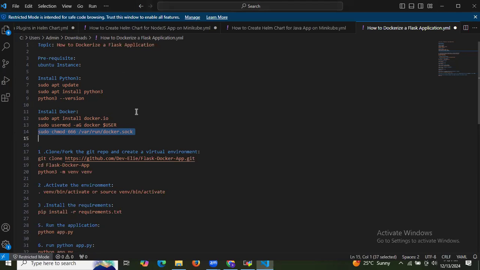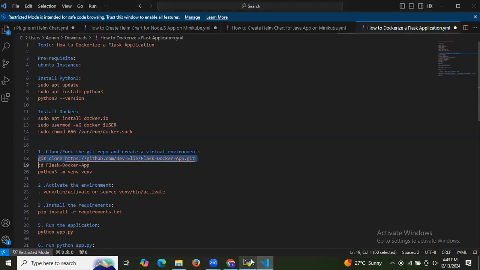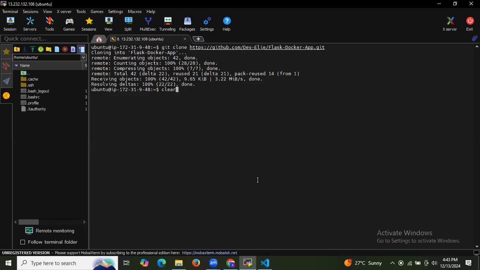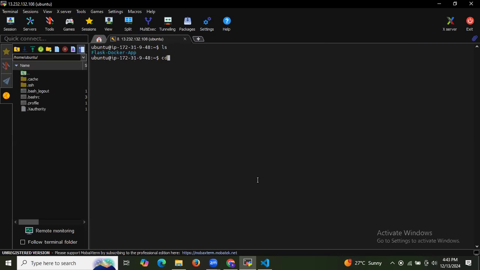Okay, so first of all, here we need to clone this Git repo to create a virtual environment. Otherwise, you can create the files one by one, but here I'm going to clone this repo using the following command: git clone and the repository URL. Okay, now let's clear the screen. Here I have an ls command and let's enter that repo. My repo name is Flask Docker app. And now if I run the ls command, as you can see the following files in this repo, right? Dockerfile, then app.py and requirements.txt.